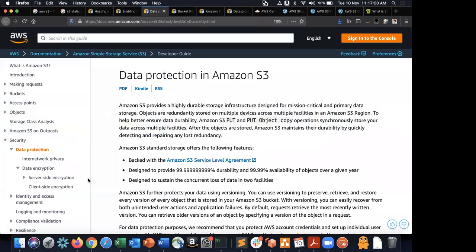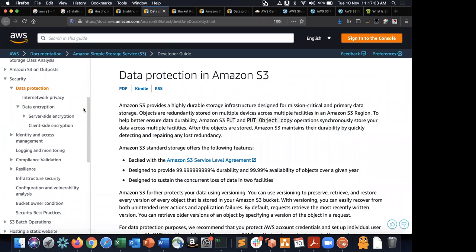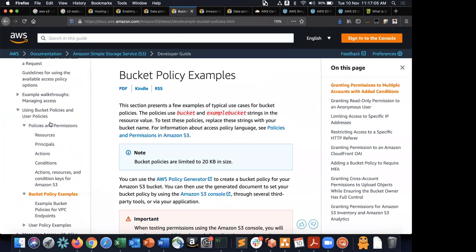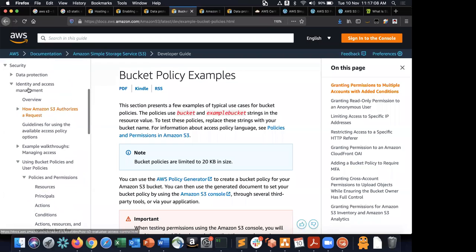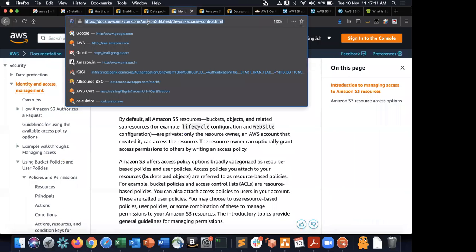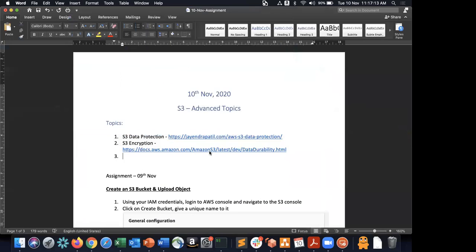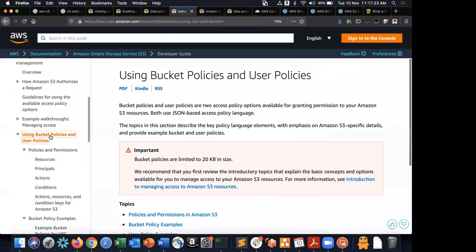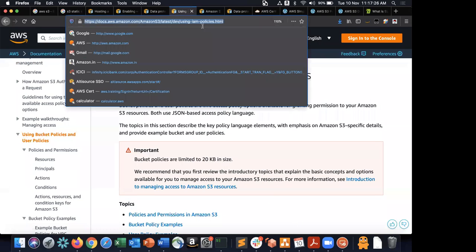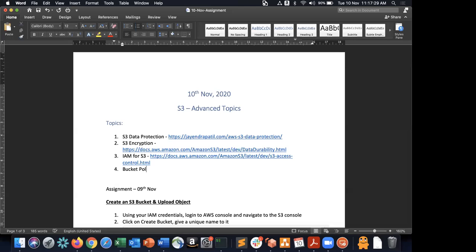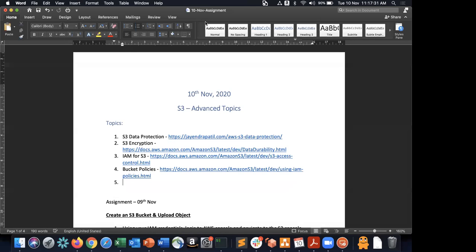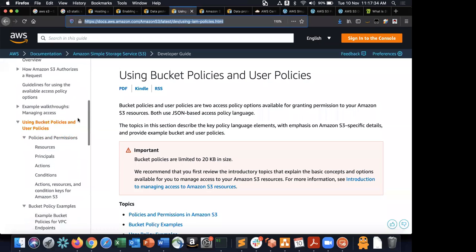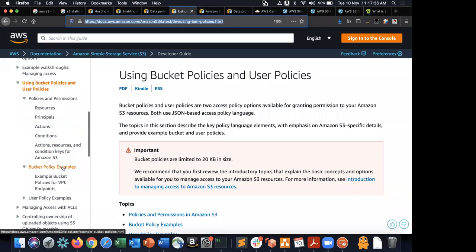That's one. And also the next topic that I spoke about today was on the bucket policies, right? Yeah, identity and access management in S3. Read through this, and more importantly, read about the bucket policies. That is the most important topic. You can try out some examples there in bucket policies, right? You can just try out these bucket policy examples.